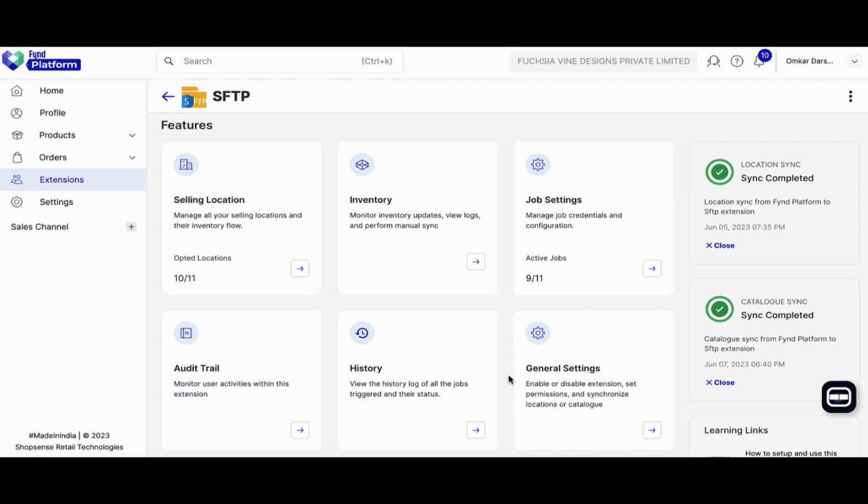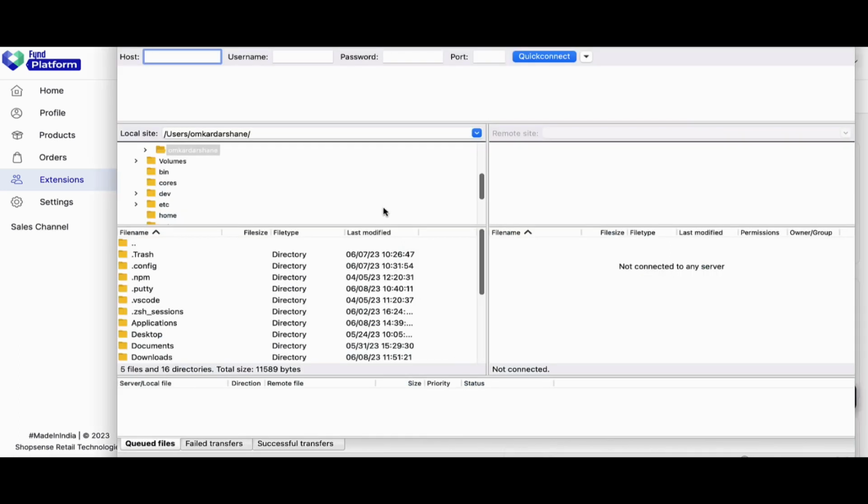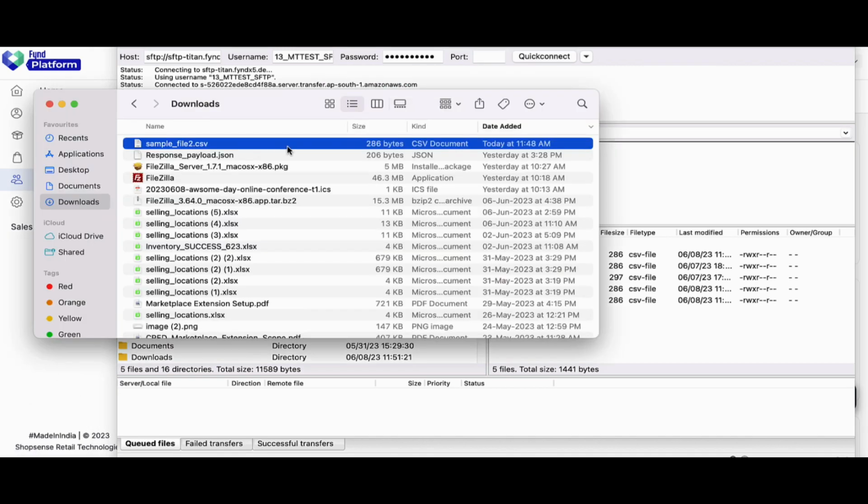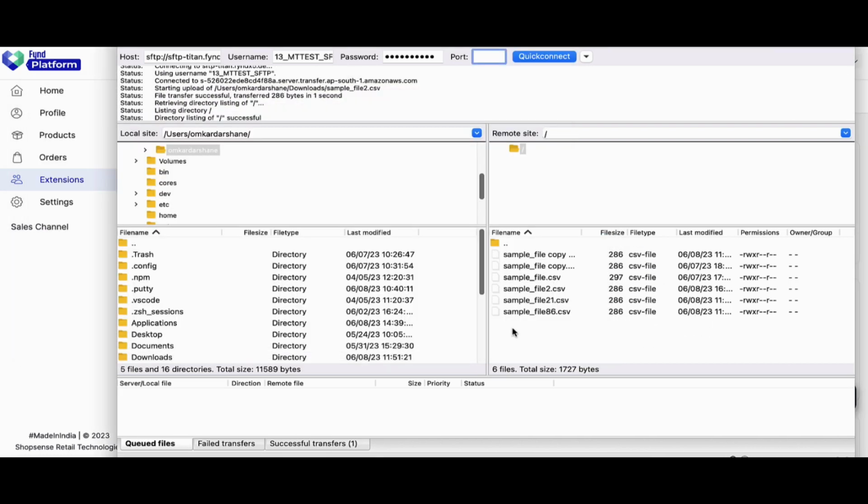Now let's send a file via SFTP and check it on the extension. Enter the SSH credentials from the downloaded file on the file server. For this job, we are using FileZilla. Add the job details to the sample file that was downloaded during the setup process and upload it to your server.